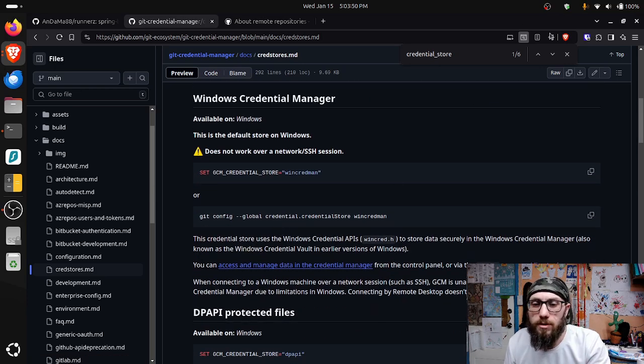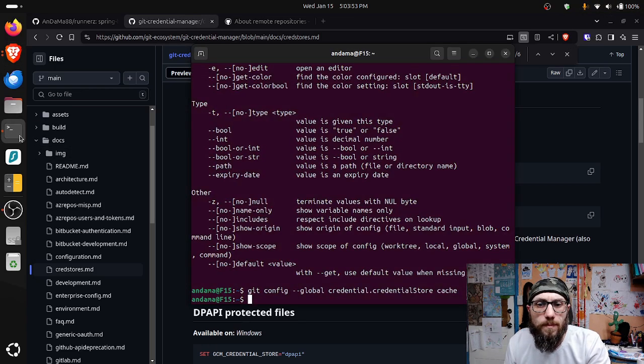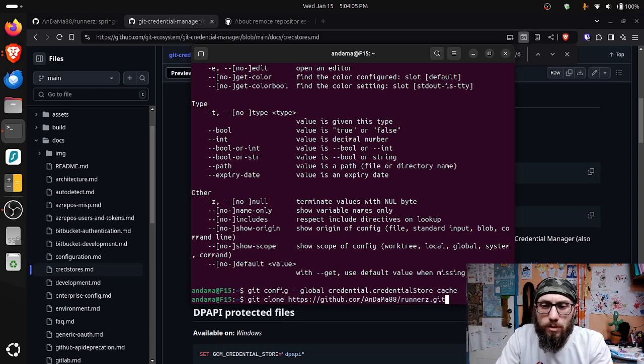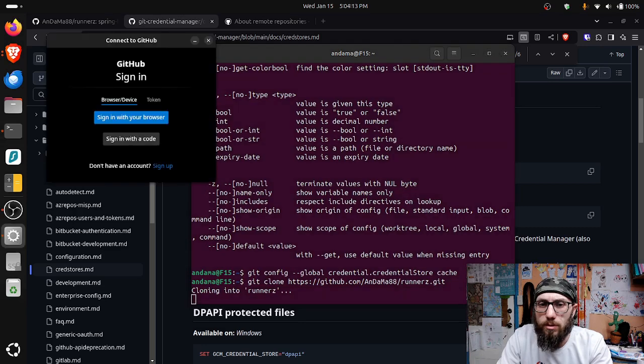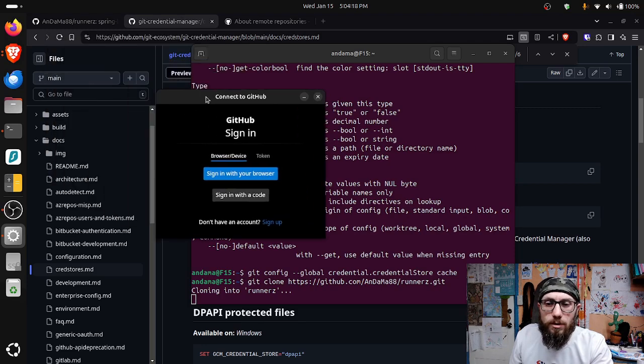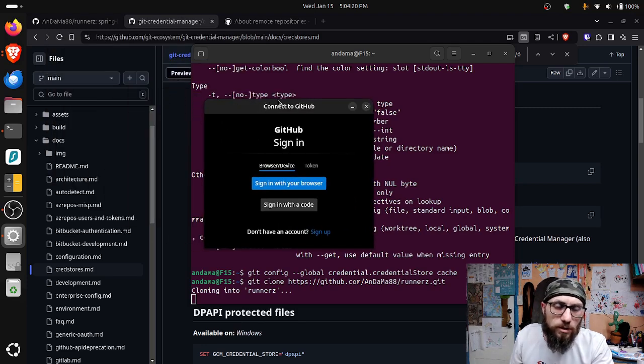Let's see if it'll work now. So I wanted to clone. Let's see if the clone will work now. Look at that. It turns out that, as I've heard so many times, reading documentation is the way to go.